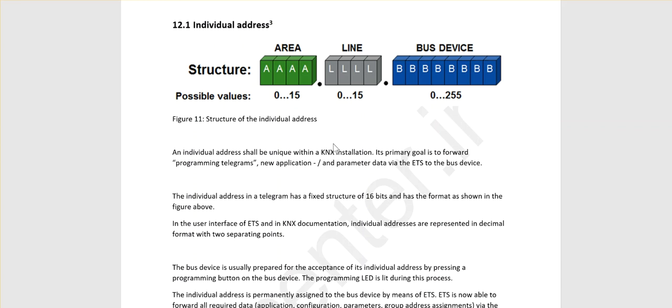So, the next fact is when you want to assign an individual address to a device in S-mode devices, you need to have a PC with ETS installed on it and an interface like USB or IP interface connected to the system, and then you should press the programming button of the device.